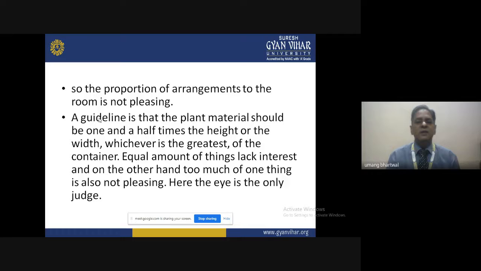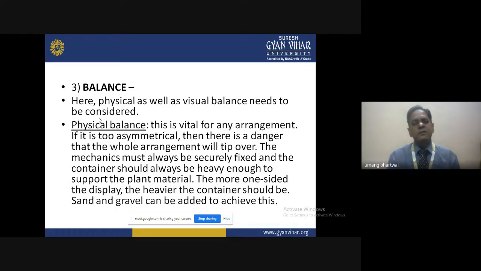Balance. Here, physical as well as visual balance need to be considered. Physical balance is vital for any arrangement. If it is too asymmetrical, then there is a danger that the whole arrangement will trip over. The mechanism must always be securely fixed, and the container should always be heavy enough to support the plant material. The more one-sided the display, the heavier the container should be. Sand and gravel can be added to achieve this.